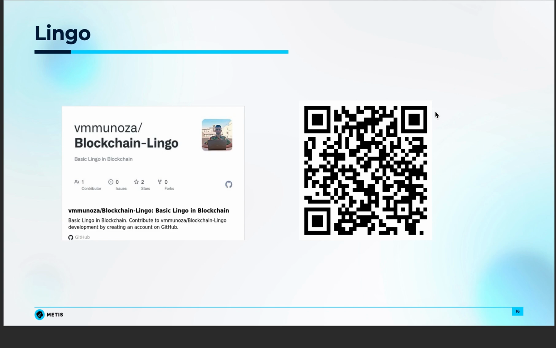If you want to contribute to this project, you can just head over to GitHub and search for the blockchain lingo repository. Then you can fork the repo and make your contribution.